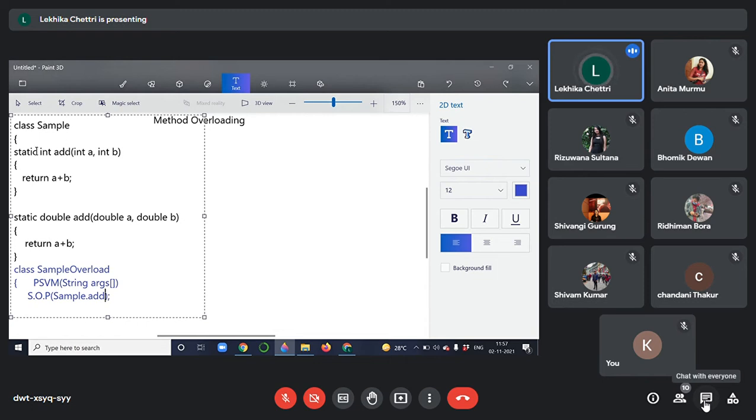If this was not static, then this method becomes an object method. So I'll have to create an object of this class, and with this object I will execute this method. But now this is a class and this method belongs to the class. So without creating an object, this class can directly call this method that belongs to this class. So see here, sample.add.